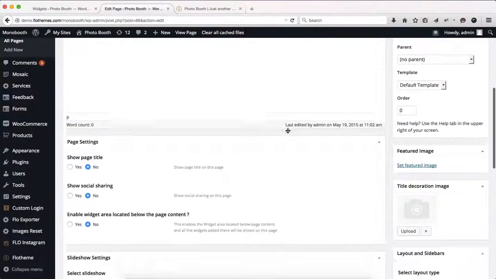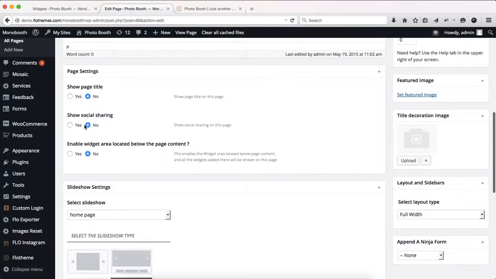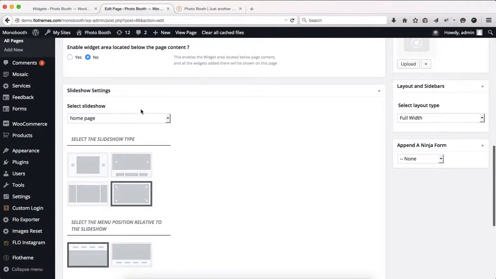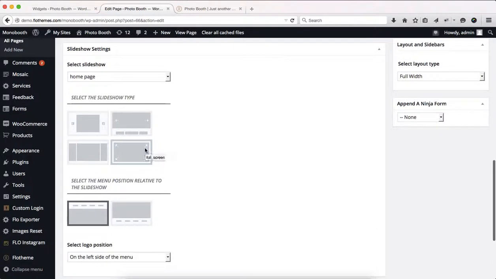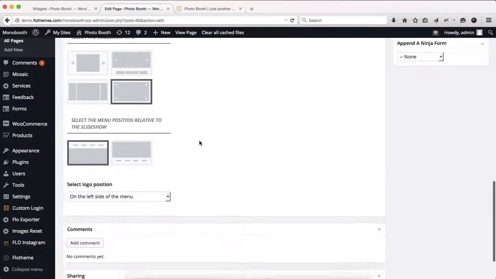First of all, we disabled all of these page settings. We disabled our page title, disabled social sharing, and disabled our widget located under our page content. Next off, we added a slideshow to our homepage. And over here, for the slideshow settings, we simply selected a full screen slideshow. Next off, we also selected our menu to be on top of our slideshow.